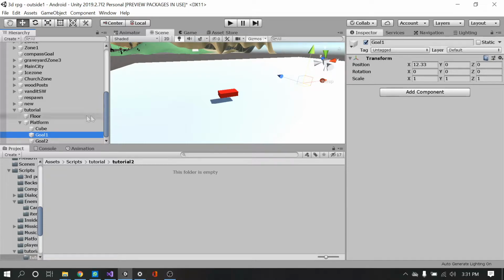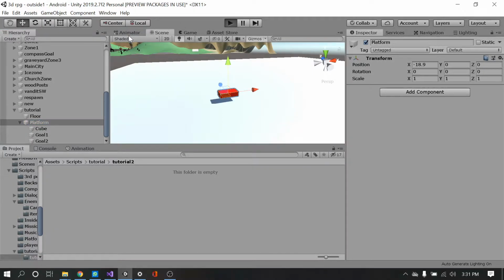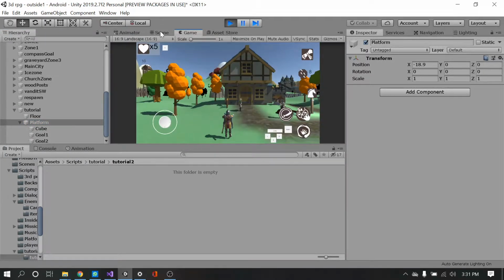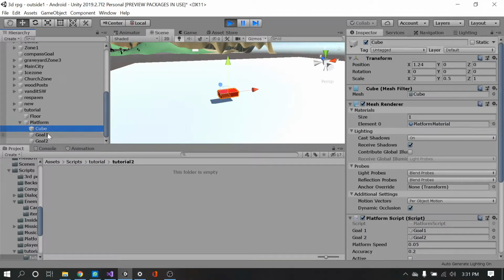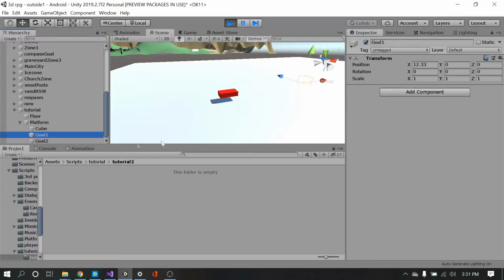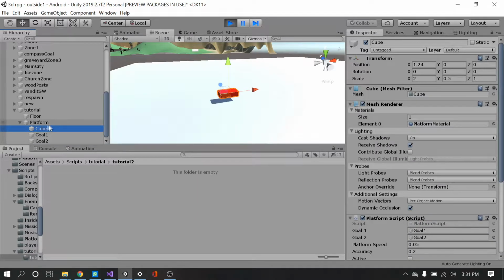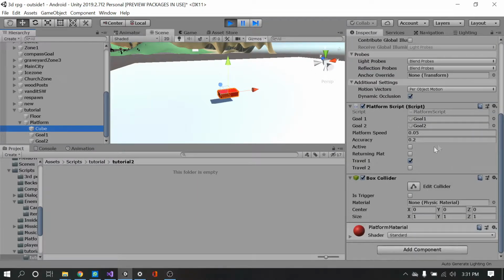For example, this is the end product, right? We're gonna go play. Let's go to the scene. So if you can see, we have the cube right here. We have the first goal, which is right here, and the second goal, which is where the cube is right now. If we go to the cube, which is the one that's moving, I made a couple of booleans. Not all of them have to be public. I make them public so it's a little bit easier for you guys to see it.